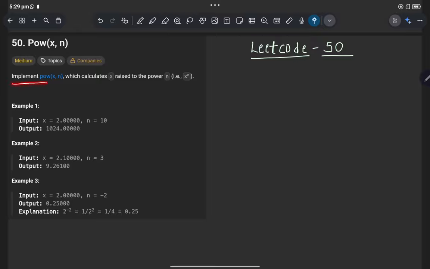It says implement pow(x, n), which calculates x raised to the power n, that is x to the power n. Here, let's see example 1: x equals 2.00 and n equals 10, and we have been given the output as 1024, meaning 2 to the power 10 equals 1024. That's the only thing we have to compute. Similarly in the second example also, and in the third example also.